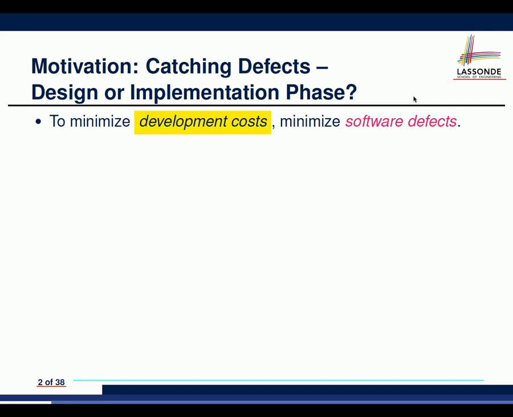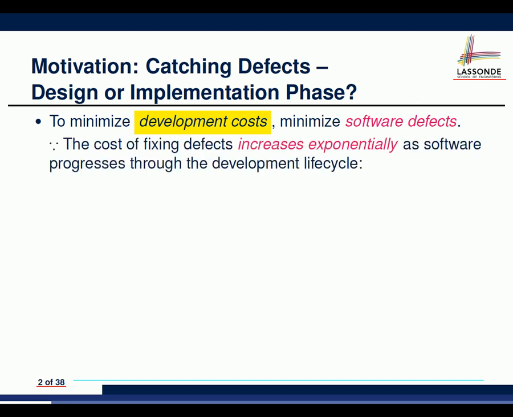Basically, they're trying to say, to minimize development costs for your company, you better minimize software defects. You don't want to have too many bugs in your software, right? That's how you minimize the cost. But how do we do that? Now, the cost of fixing defects increases exponentially as software progresses through the development cycle.